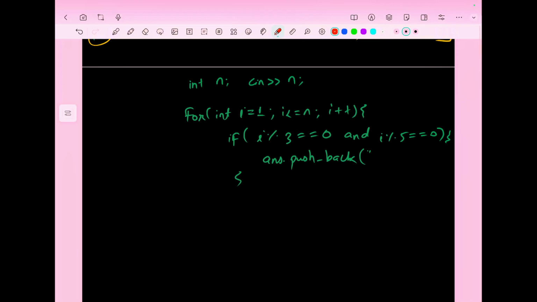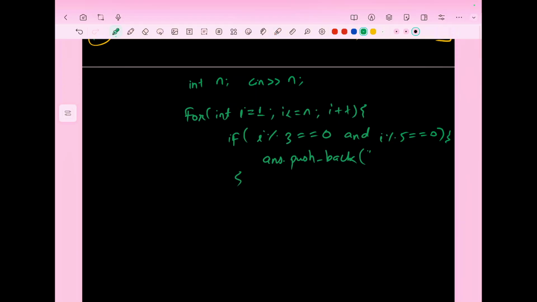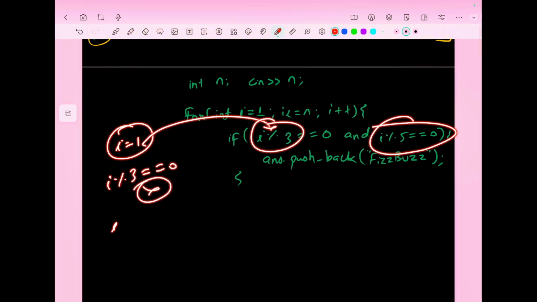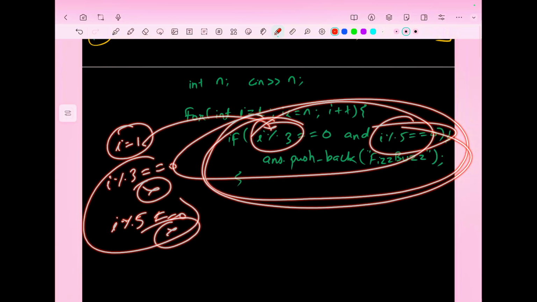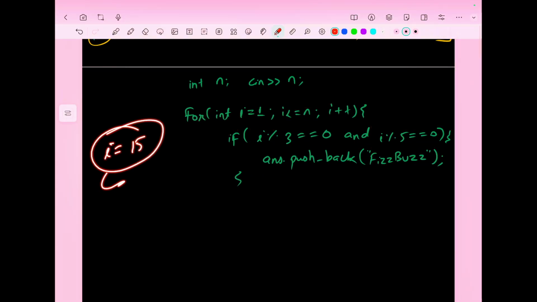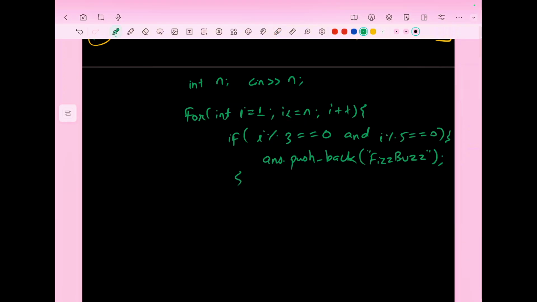So if our number is divisible by both 3 and 5, then we will insert our whole string, which is FizzBuzz, right? So here what's happening: let's say we have i equals 1. i modulo 3, condition false; i modulo 5, condition false. So this if condition will not execute. Let's say we had i equals 15, right? 15 modulo 3 equals 0, true. 15 modulo 5 equals 0, true. In that case this if block will execute and insert that FizzBuzz string into our answer vector. Here our answer vector is a vector of strings.